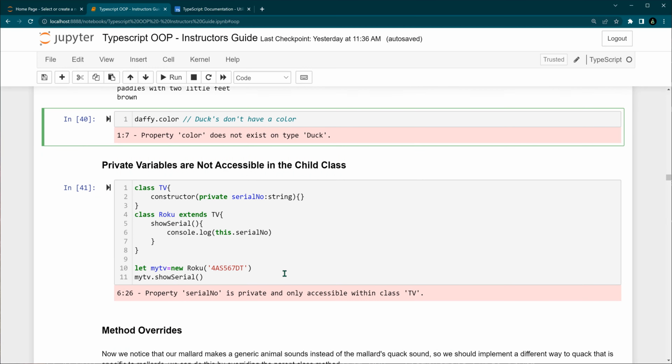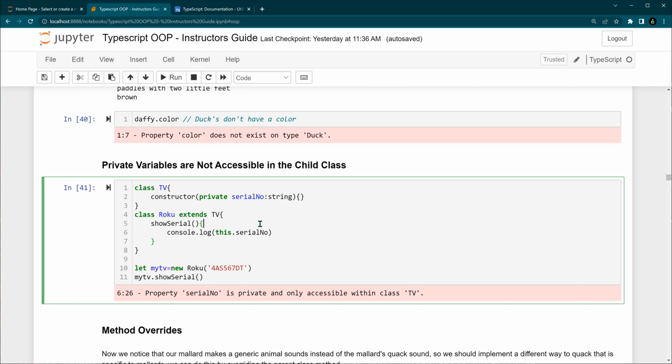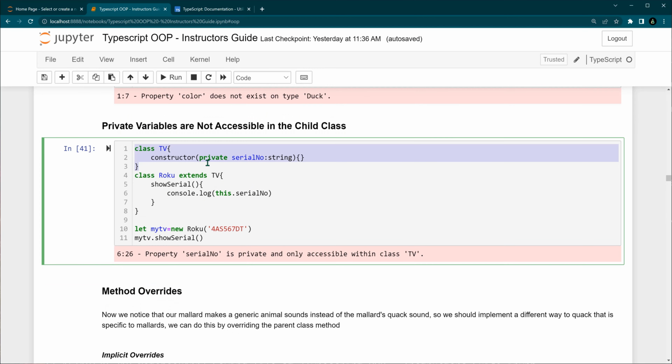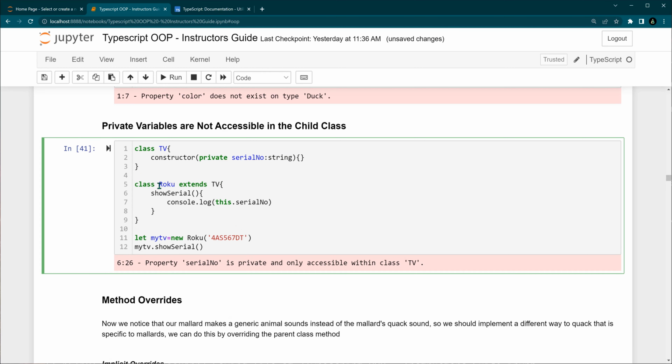All right, so now let's talk about how private variables are not accessible in child classes. So here, real quick, I made a class called TV with a private serialNum string. And I made a class called Roku, which is going to extend the TV. It'll be a fancier TV, right? That's a smart TV, and it's going to be able to showSerial. And we're going to say console log this.serialNum. What we're going to see is that when we run this, I can't even get to this point, right? It's not even going to let me try to do this because serialNum is a private variable, and it's only accessed within the members of the class here.